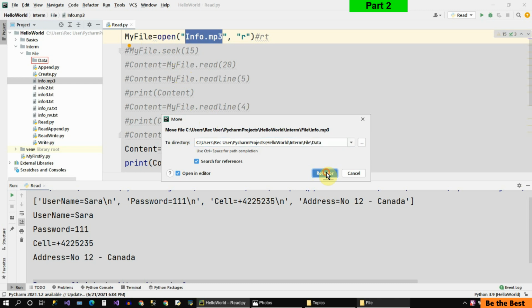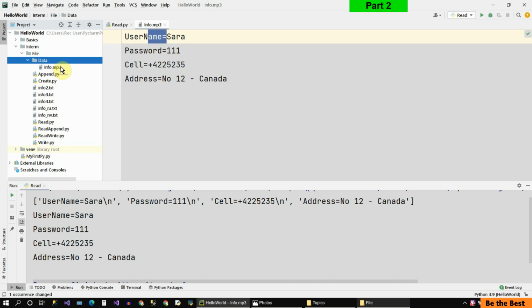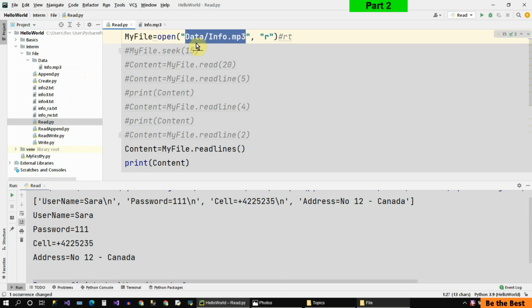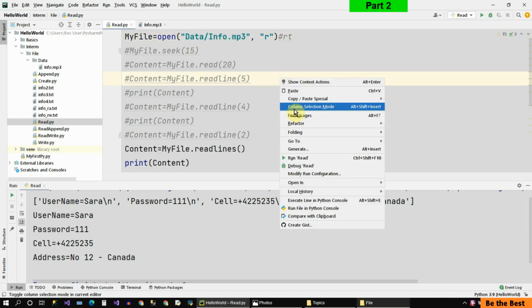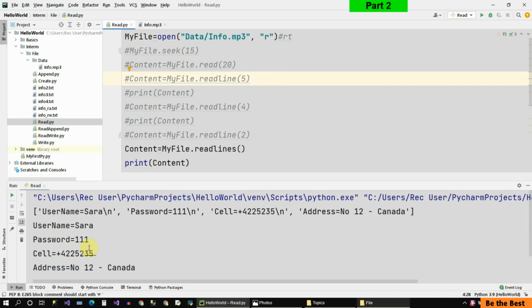So Refactor, and if I come to the data folder, I have the file inside it. And if I come to read, wow, what happened? The data is automatically added over here by PyCharm. So it means that my file is inside the data folder, and you can see the data folder over here, and it is beside my Python file, beside read.py. After that, I have the slash and the info.mp3. So I can right click over here and run. Without any problem, I have the content over here.